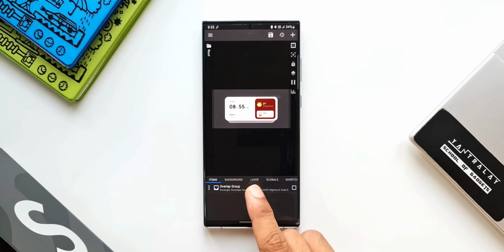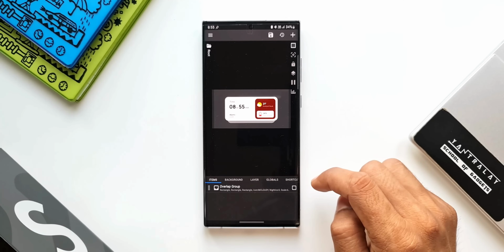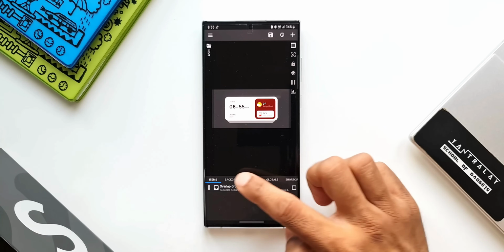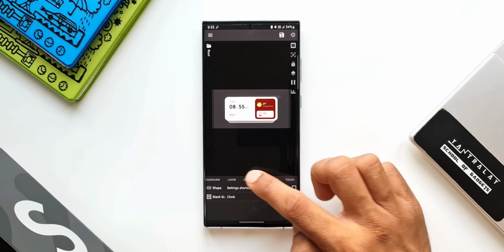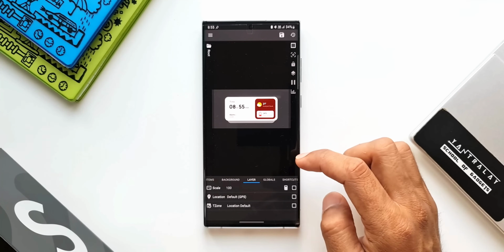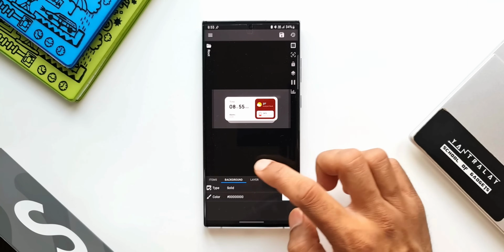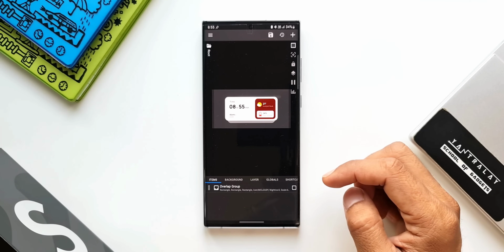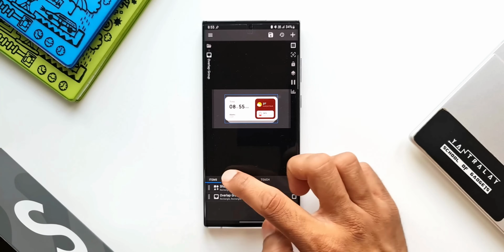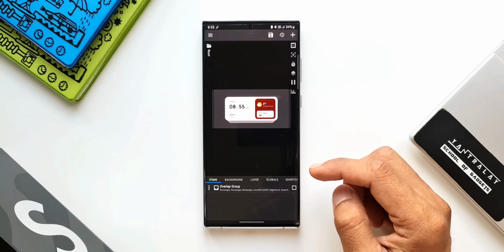Now at the bottom, you can see we have got items, backgrounds, layer, globals, shortcuts, and touch. These options will allow you to customize each and every element on this particular widget which you're seeing here. That process is actually a bit complicated, but if you're into customization, you can further customize this particular widget and add it on your home screen. In this video, I'm not going to explain you everything because it's going to be a very long video. Perhaps I will make another video to show you guys how deeply we can customize KWGT widgets on your phone.